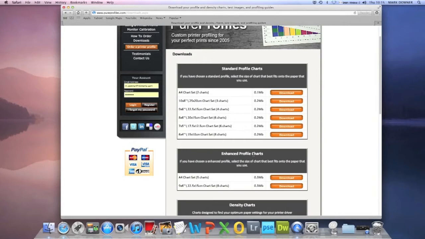So, as for recommendations, if you're just printing from home, you just want your printer to print out images that look like your screen, then go for the standard profile. That'll give you much more accuracy than just downloading one of the free generic profiles that you can get. And it will also allow you to profile paper that isn't profiled, that doesn't have a generic profile. You should be pretty happy with the results from that, I would have thought.